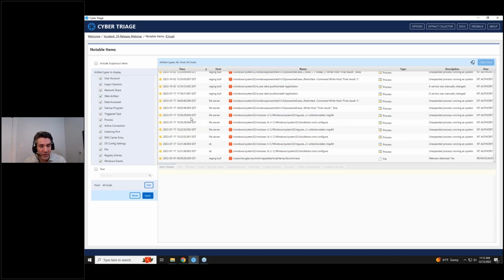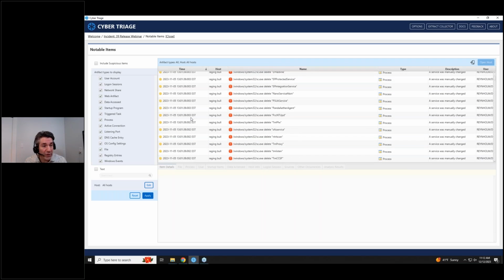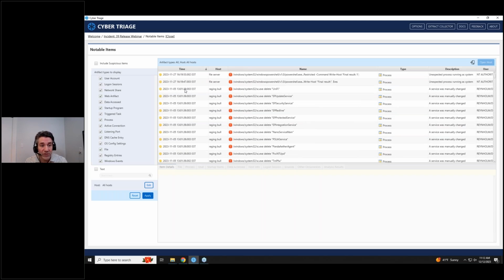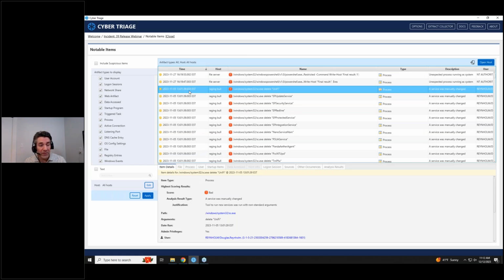But these are all things that we can see in here. So we can start with a time range, and this could help us decide, hey, you know what? I want to start off with the host that had the most recent activity and dive into there first. So we can see here that on Raging Bull, we had some services shut down. That can be a sign of, hey, let's go there. Let's start our investigation there.